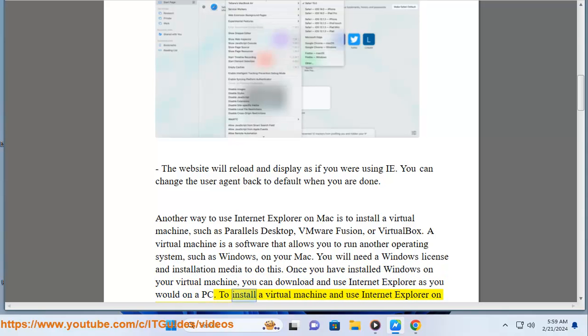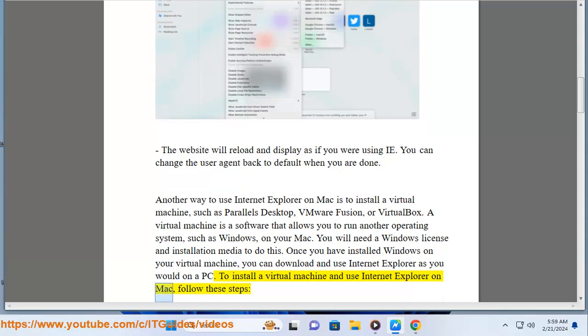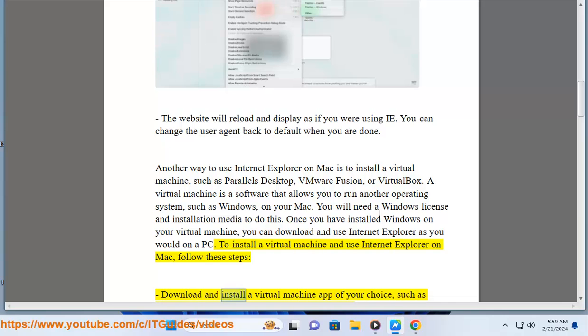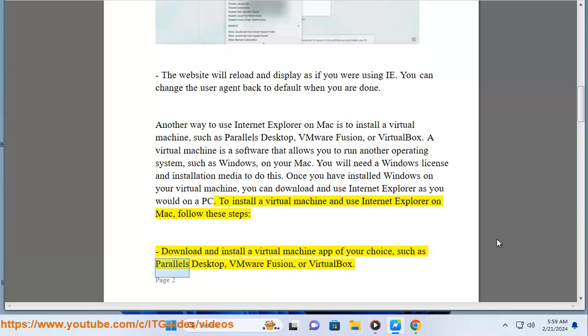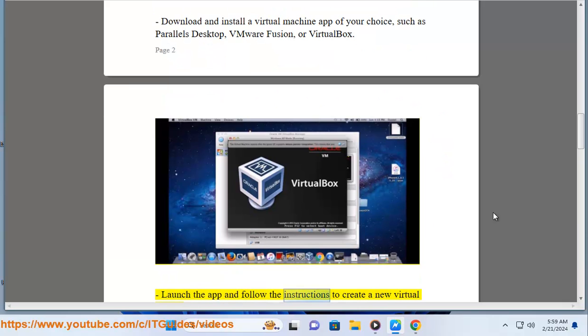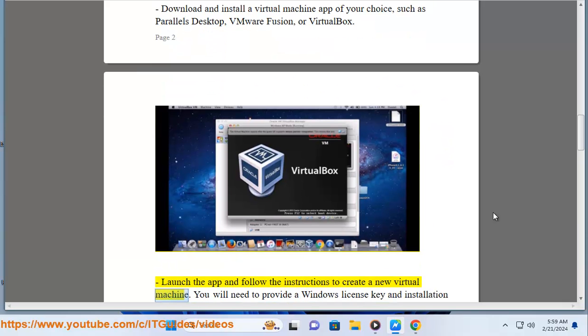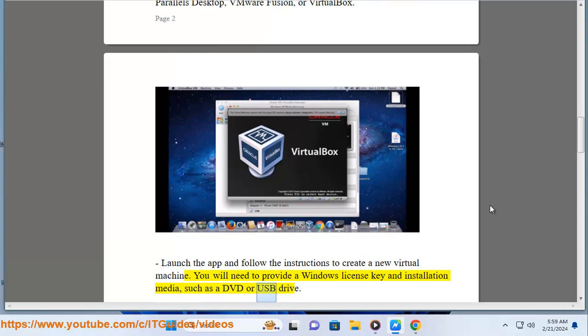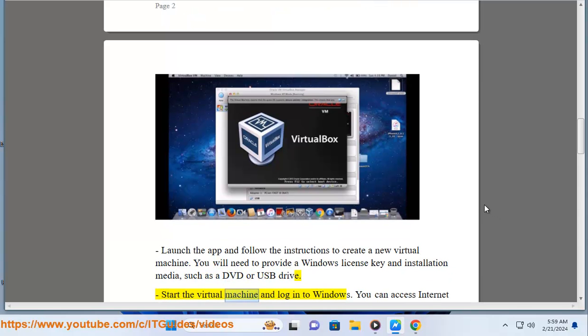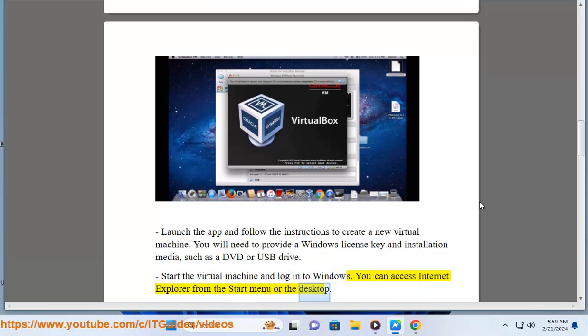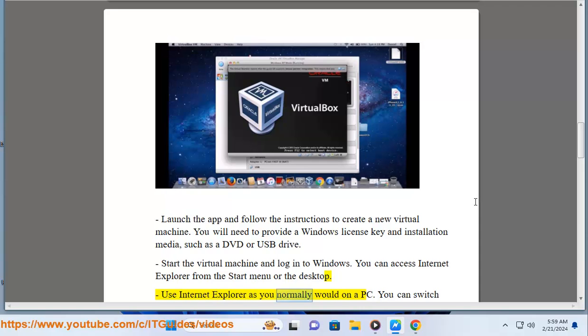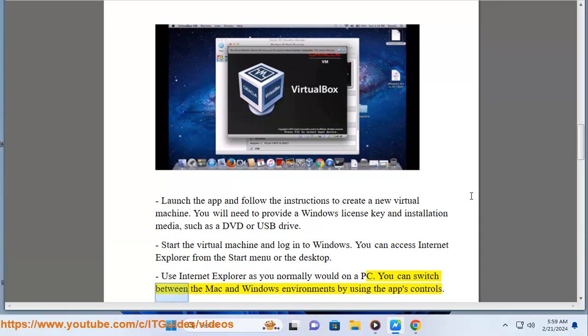To install a virtual machine and use Internet Explorer on Mac, follow these steps: download and install a virtual machine app of your choice, such as Parallels Desktop, VMware Fusion, or VirtualBox. Launch the app and follow the instructions to create a new virtual machine. You will need to provide a Windows license key and installation media, such as a DVD or USB drive. Start the virtual machine and log into Windows. You can access Internet Explorer from the Start menu or the desktop. Use Internet Explorer as you normally would on a PC. You can switch between the Mac and Windows environments by using the app's controls.